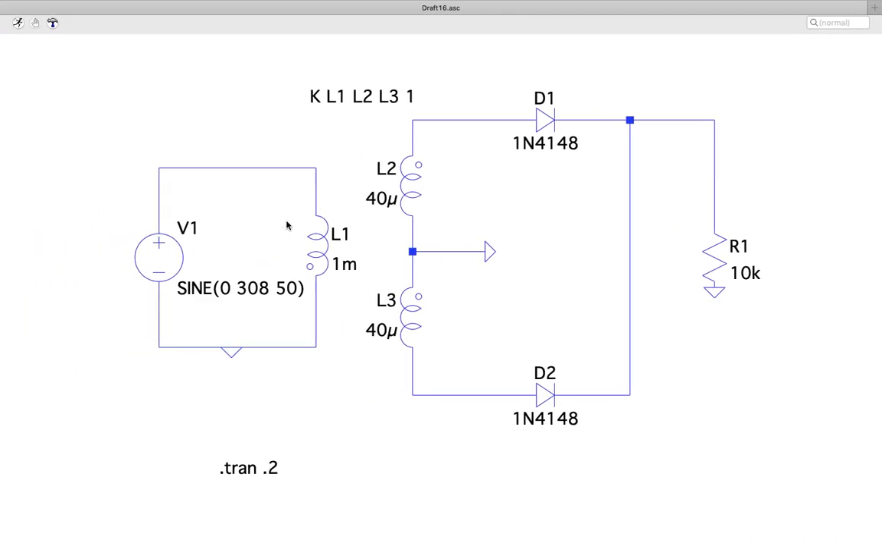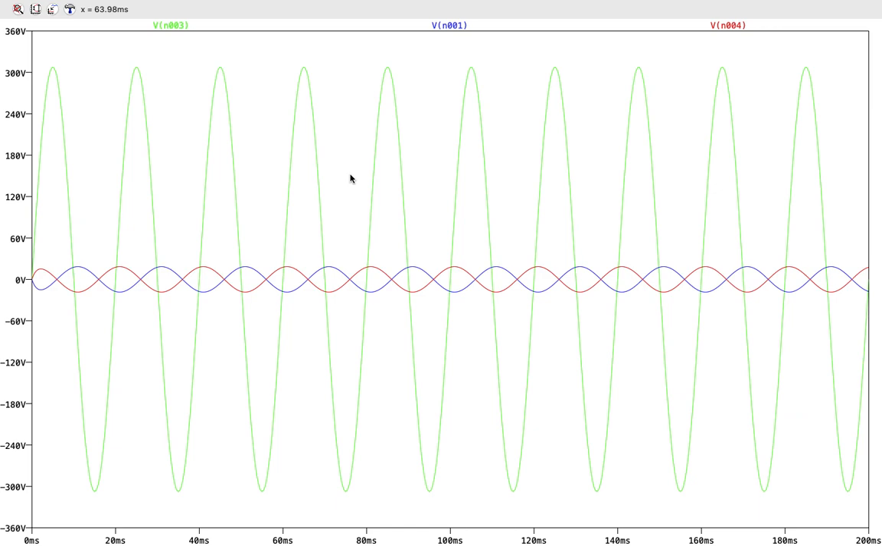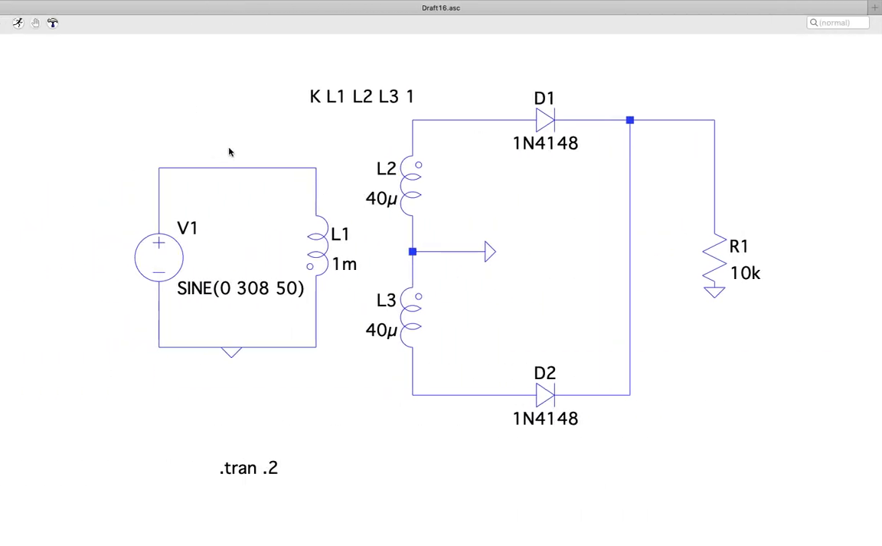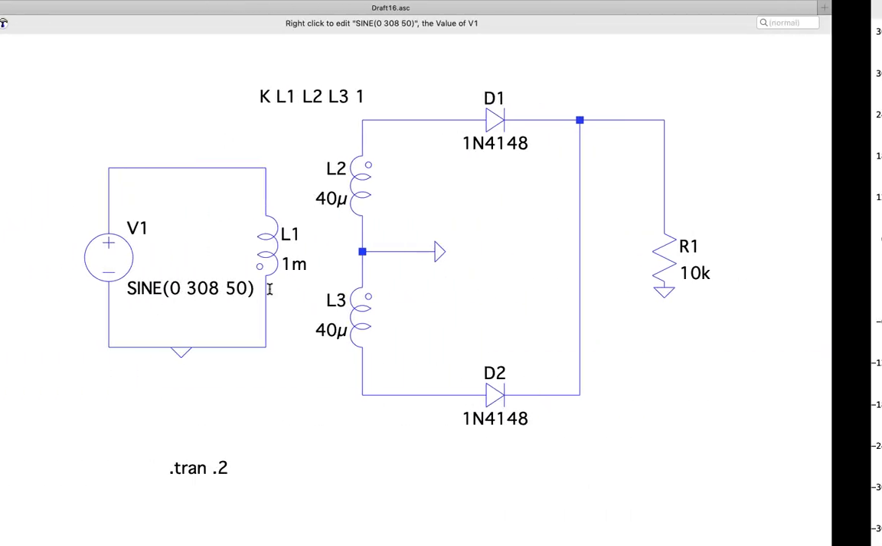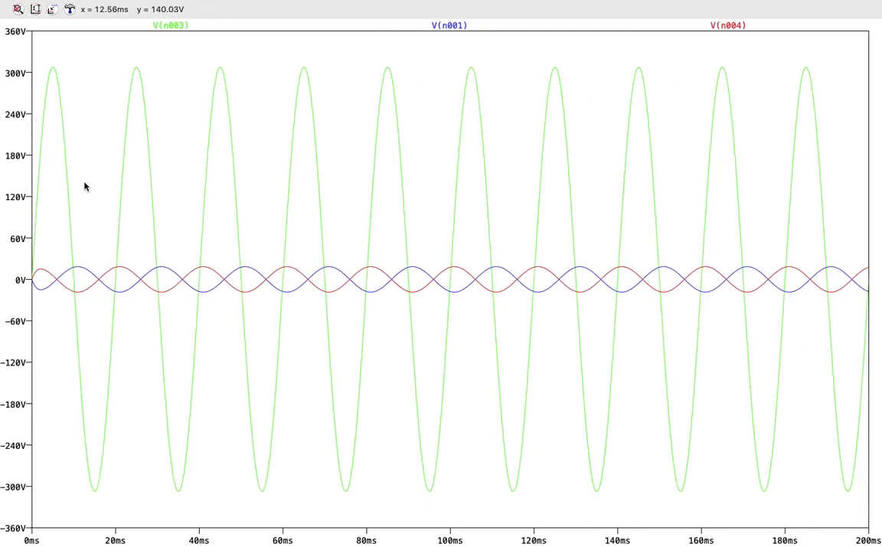Do the simulation, and you can observe different voltages here. You can see the voltage here and here. Sorry, I have not named the nets, so it will be a little difficult to find out. Basically the node N003, which is this AC mains, as I mentioned, has 308 amplitude, and the coupled voltages, which are V01 and V04, have a phase difference of 180 degrees.